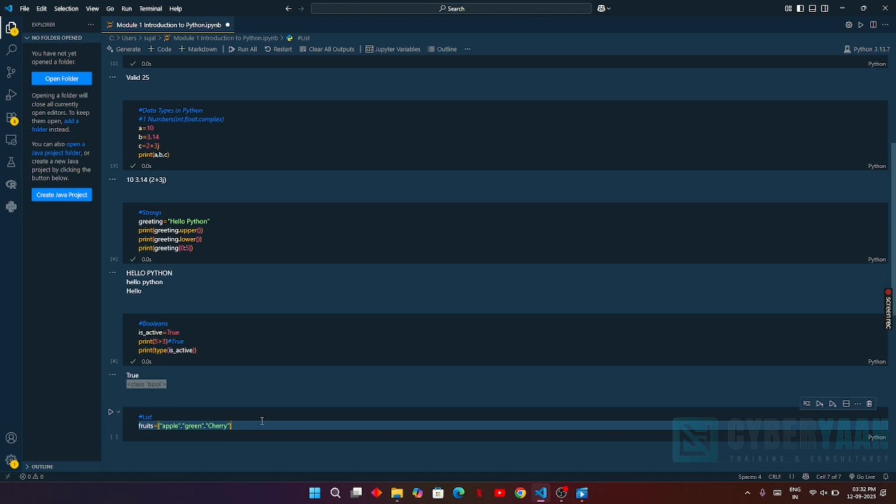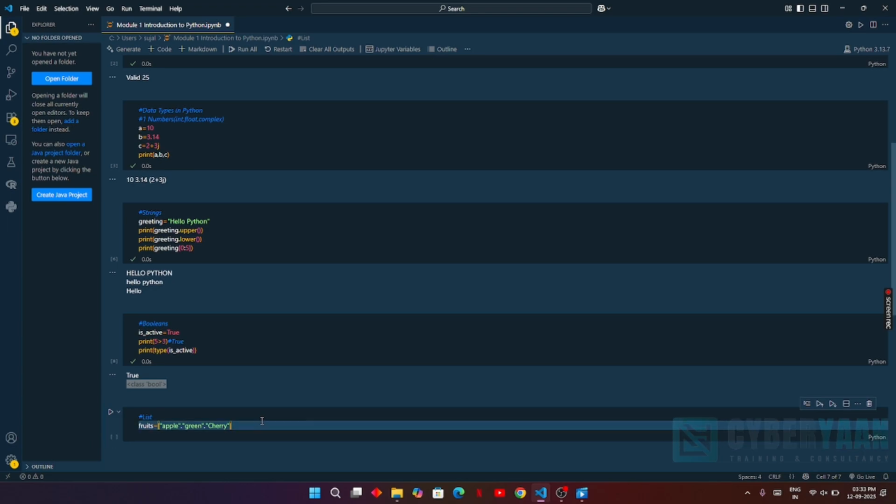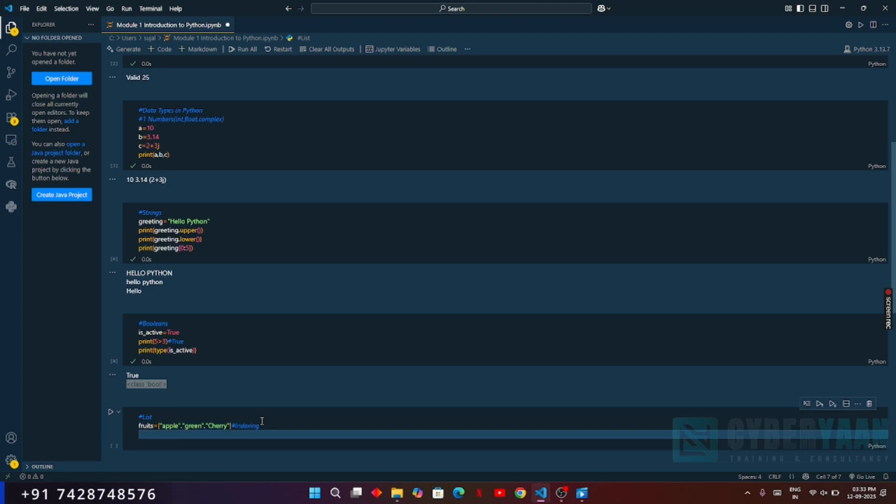Starting from index point 0, index 0 recognizes apple, index 1 recognizes green, and index 2 recognizes cherry. So this index point is basically known as indexing. Through indexing we can fetch the items present inside my variables.